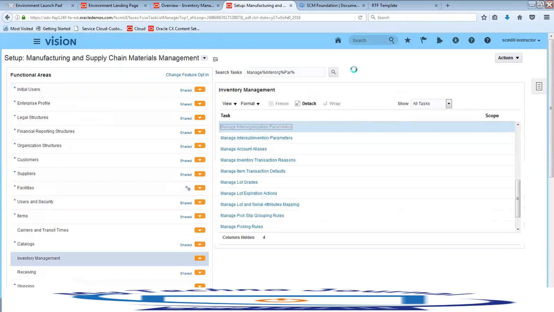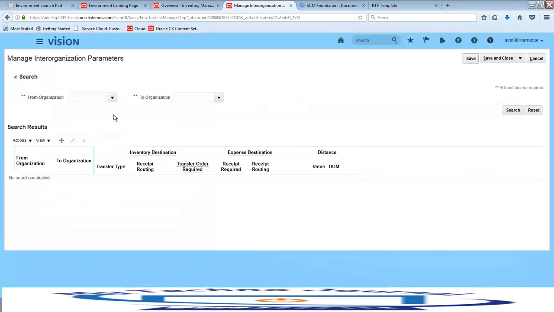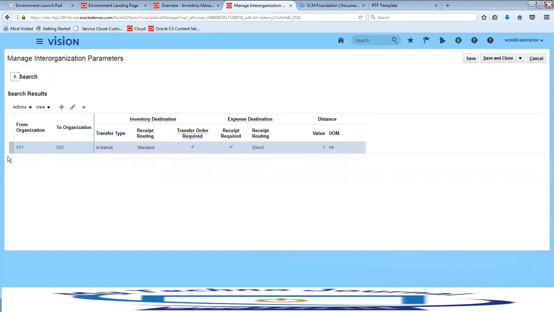Under the functional area inventory management. So now let us check for the organization. We want to move the material from 001 organization to 002 organization, say suppose. So the 2 organization is the destination organization. Click on search. In the search results, you could see the from organization is 001 and the 2 organization is 002 based on the search parameters, and the transfer type is in transit.